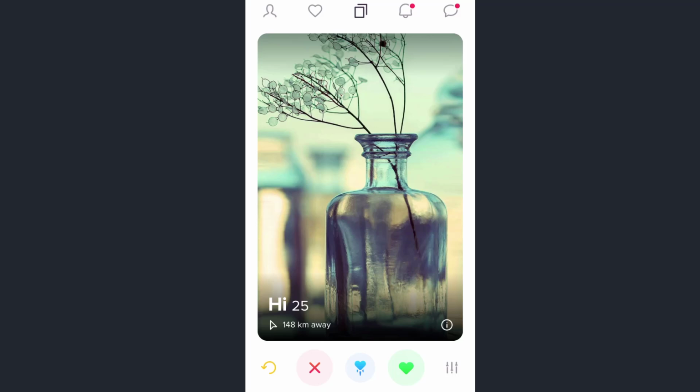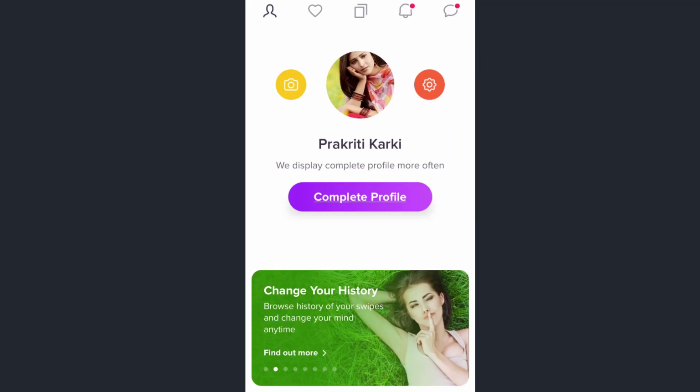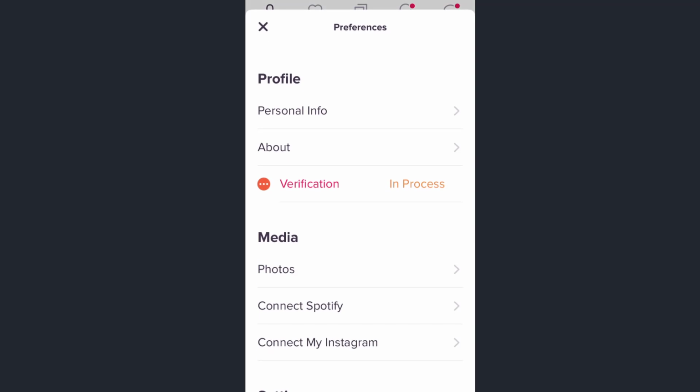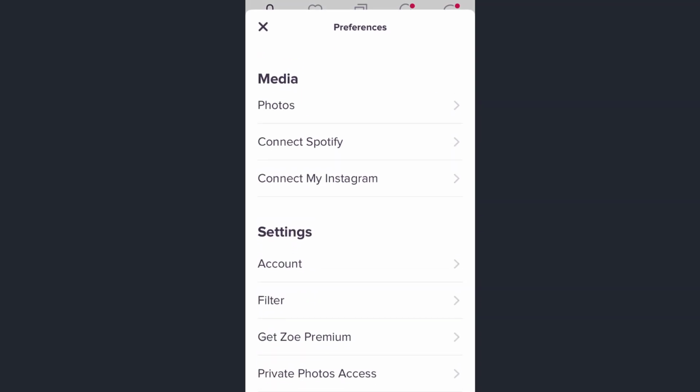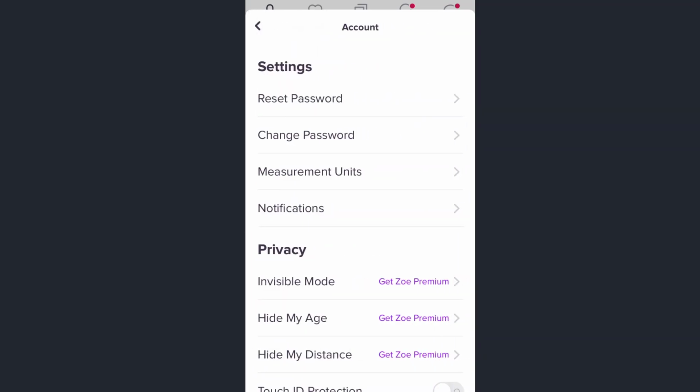Now to change the password of your account, on the upper part of the screen you will see several icons. Tap on the profile icon, and once this page opens up, you will see a gear-like icon right beside your profile picture. Tap on it. Now scroll down, and under the settings heading you will see the option Account. Tap on it. Now tap on the change password option.